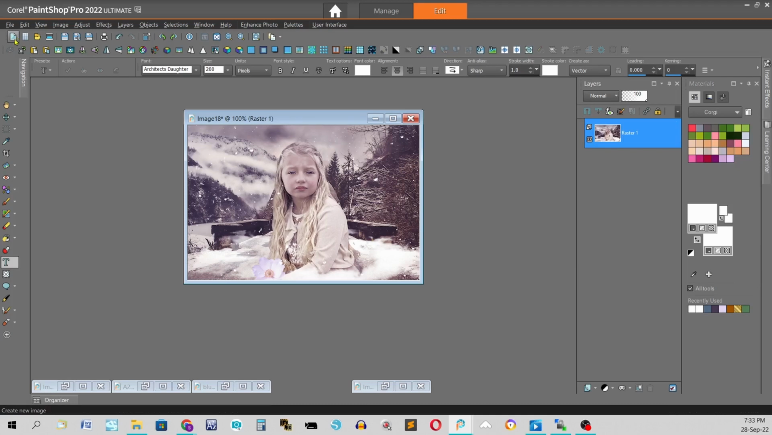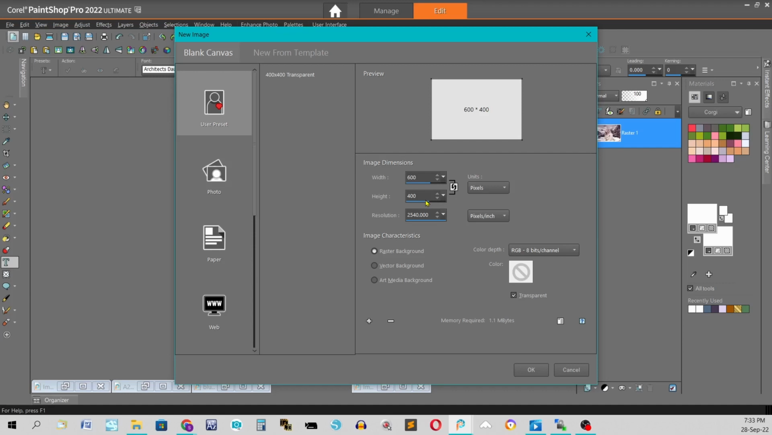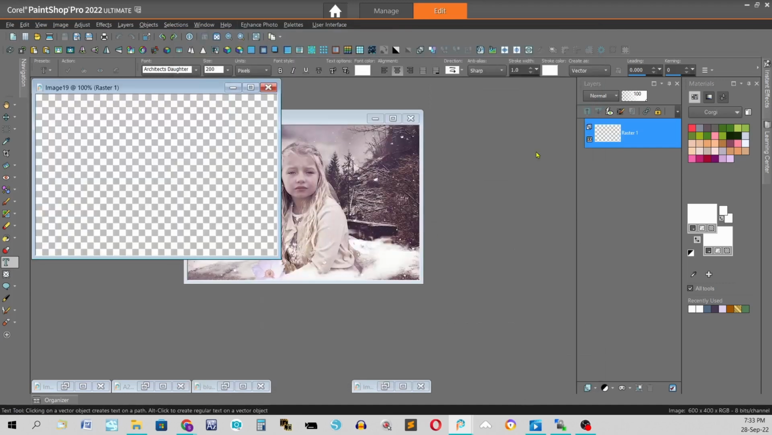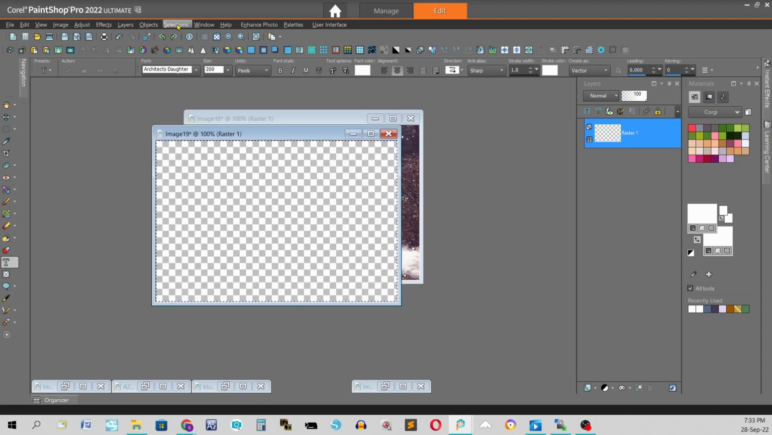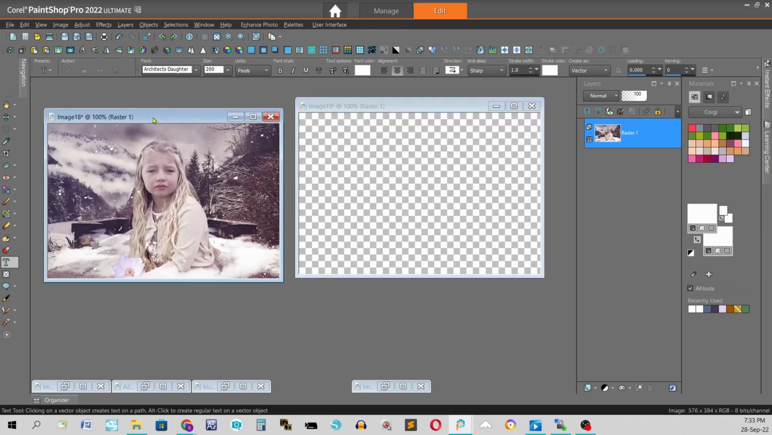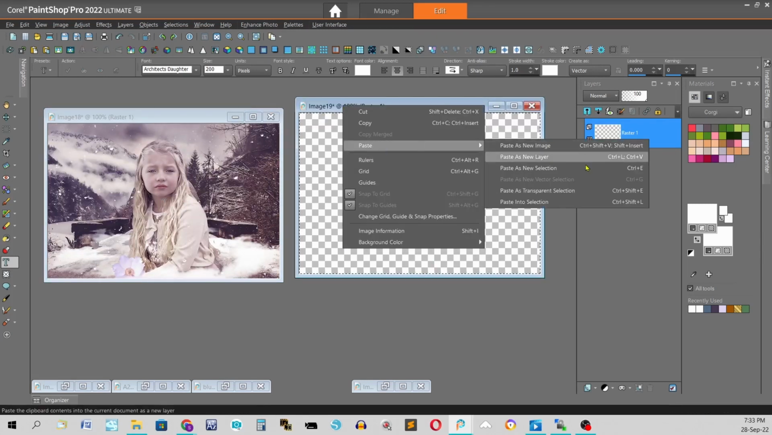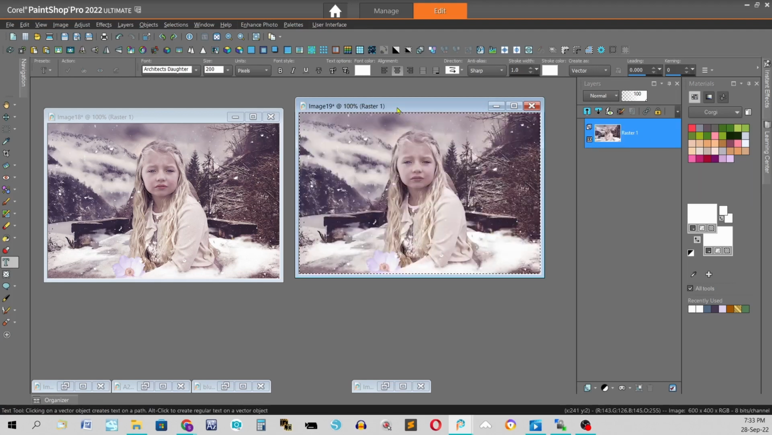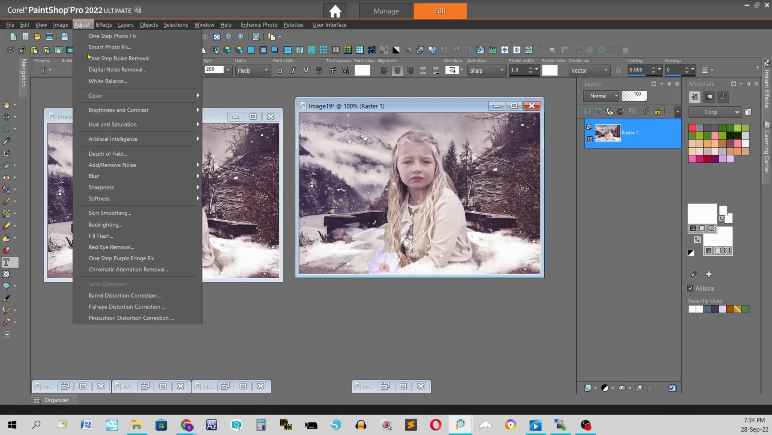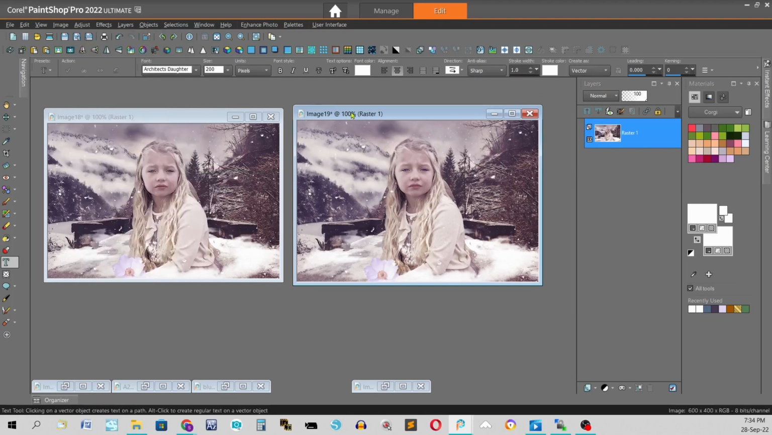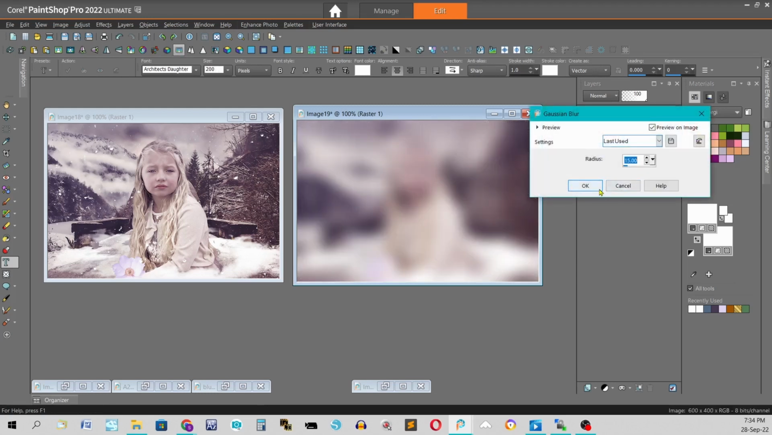Then open a new image that will be 600 by 400, raster background and transparent. Now select all, and you can do that with Control A or selections and select all. We're now going to copy this image and paste it into this one, into selection. Then deselect that with Control D. Now we're going to go to blur. You can go to adjust, blur, Gaussian blur. If you have built your toolbar in my course, you will have all of these icons on the top and you can just click on that, and we are going to use a radius of 15 and click OK.